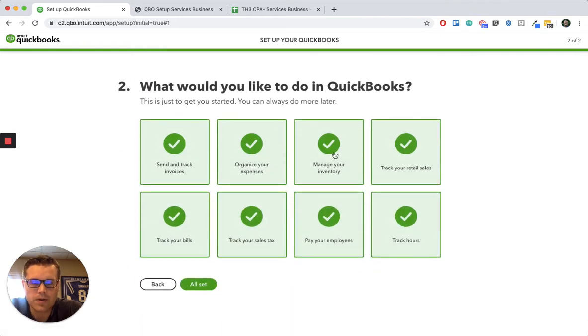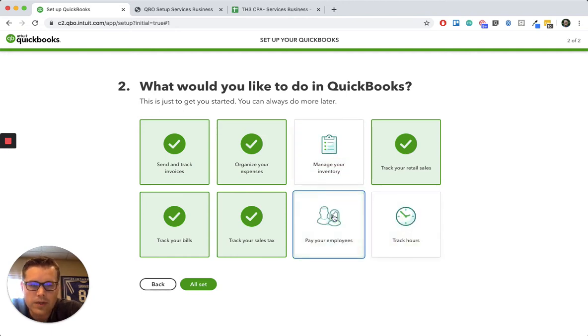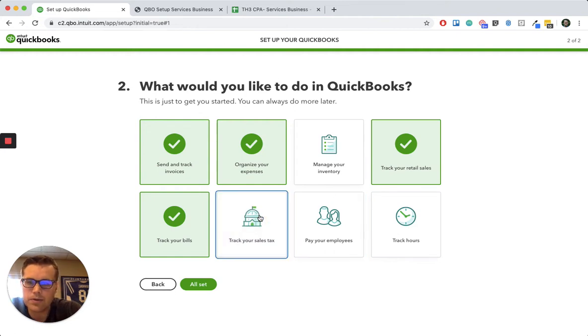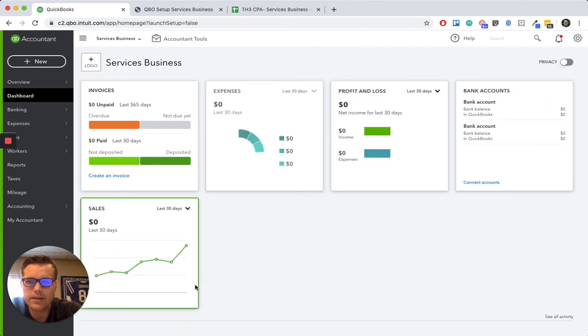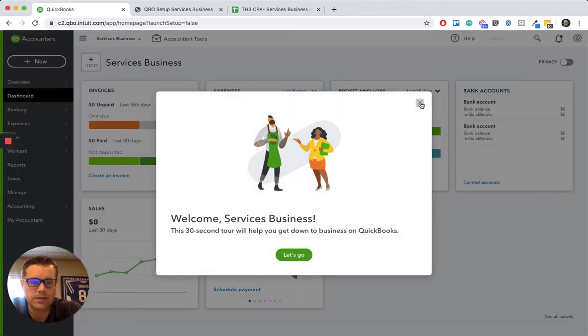So what do you like to do in QuickBooks? If you're a service business, you don't want to manage your inventory, retail sales, hours, or paying your employees, unless you plan on using QuickBooks Payroll. We just uncheck that. We're big fans of Gusto due to their sync with QuickBooks and just the features you get for the price. Track sales taxes, I wouldn't do that either as a service business in QuickBooks. So track bills, invoices, okay. You hit all set. It's going to look like this when you come in. All right, welcome service-based businesses.